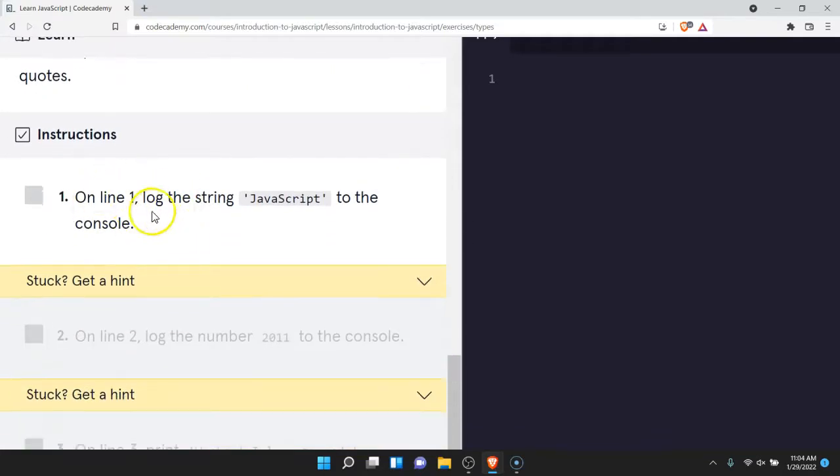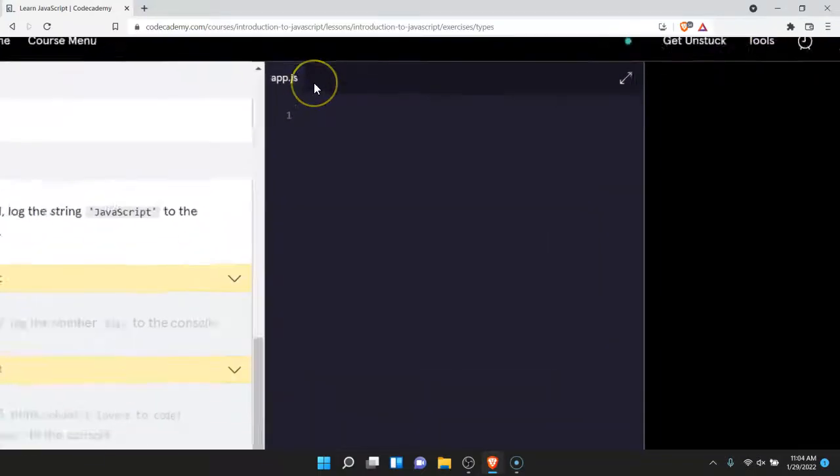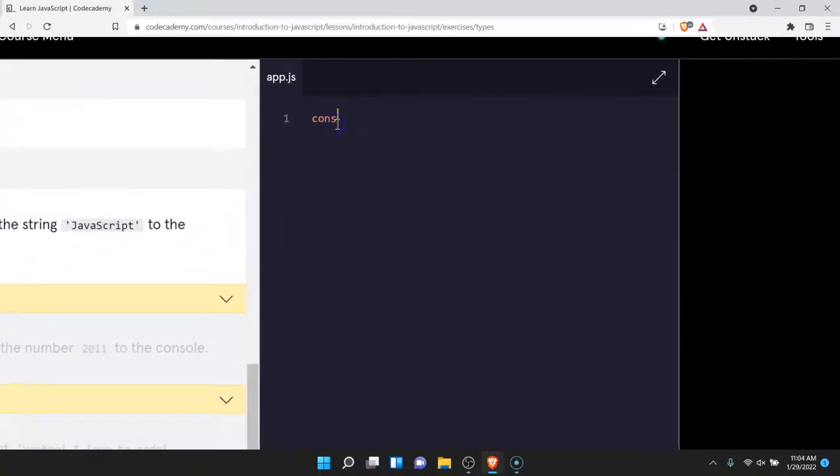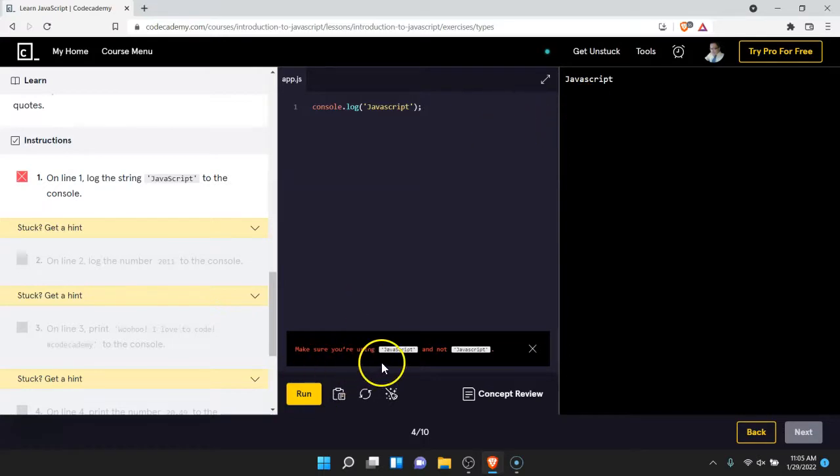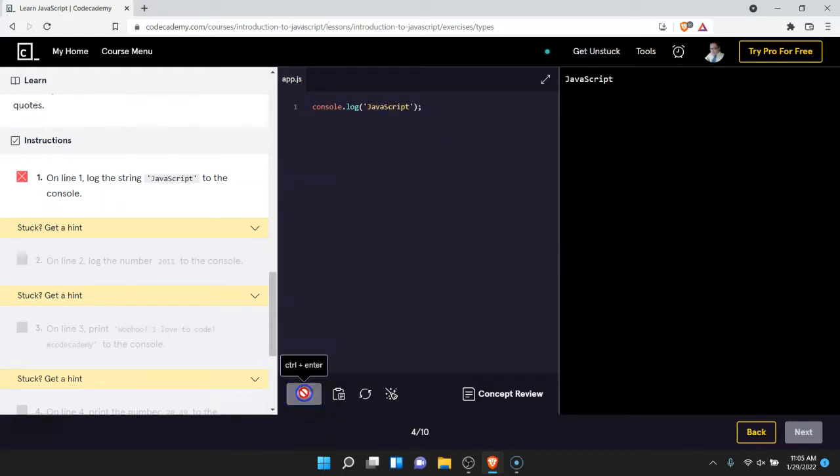Our instructions. On line 1, log the string JavaScript to the console. So here, we come over here, and they just want us to use our console.log, and we're doing JavaScript. And then we end it with the semicolon, and we should be able to run this now, and it should print JavaScript to the console. And it did. But it says make sure you're using JavaScript and not javascript. Oh, they want the S capital. Okay, so we have JavaScript, run it again. That time we did pass.